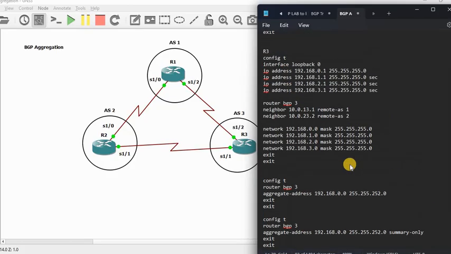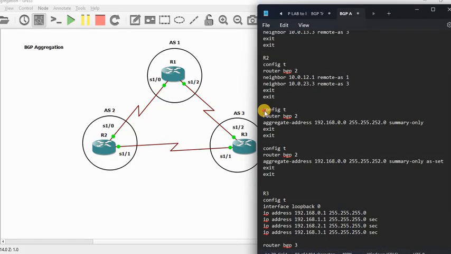After that we configured it in R2. We are not using AS set at first. When we are not using AS set, it looks like the route is generated from R2 only. So R1 receives it directly from R2, and R1 also receives it via R3 from R2. R3 also receives that route. This is not good because R3's own network is received from R2, so we use AS set.